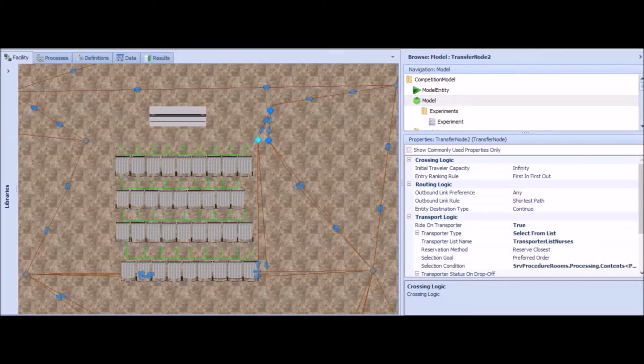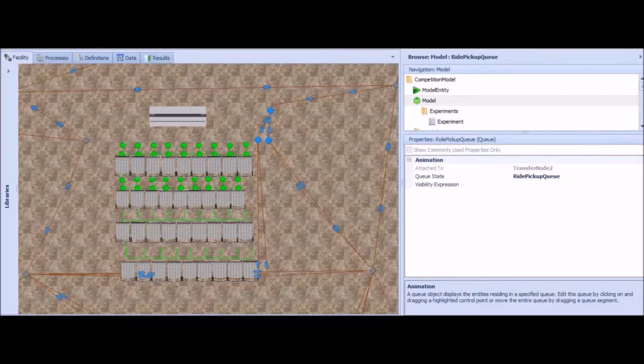Each transfer node has its own queue where patients wait until a nurse is free to take them where they need, using a selection condition. A nurse can only take a patient if either the exam rooms or procedure rooms, depending on where they're headed, have capacity to process them. If not, they wait.